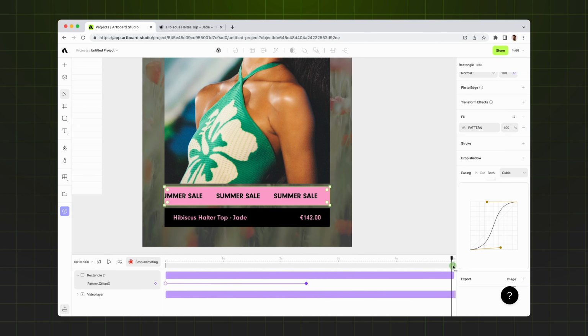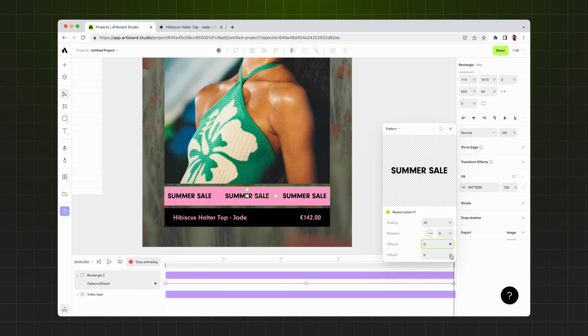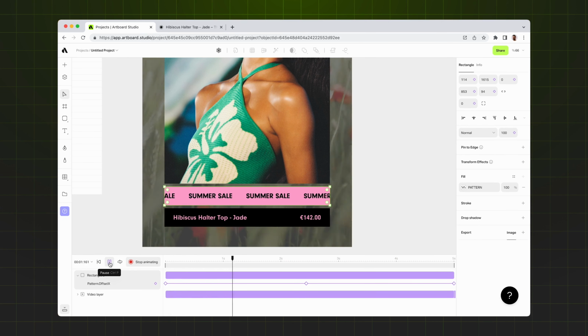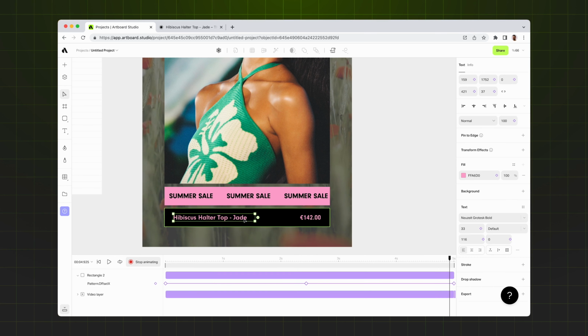For the 5th second here, end of the animation, I can again go to pattern and hit 0 to create a new keyframe for this animation. So it starts with 0, goes all the way up to 250, then goes all the way back to 0. So this is kind of gonna give us a looping animation like this. Not bad. So we have some motion. Now let's add some motion to those texts too, this product name and price.